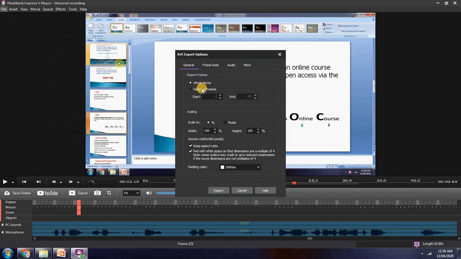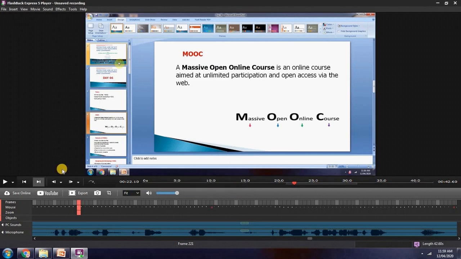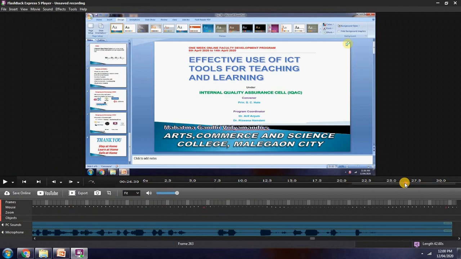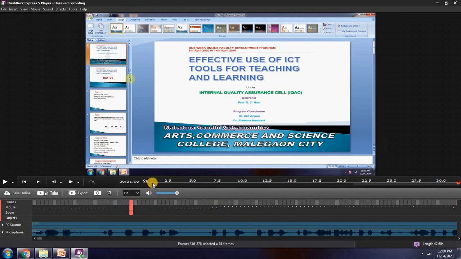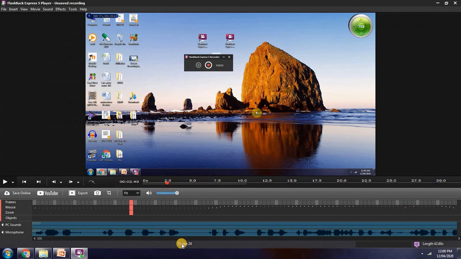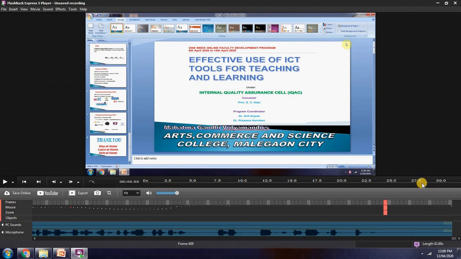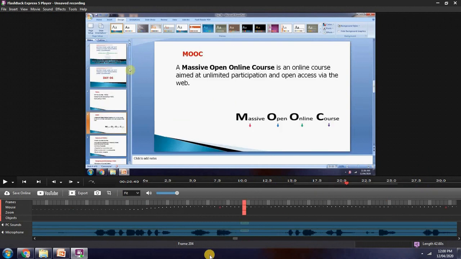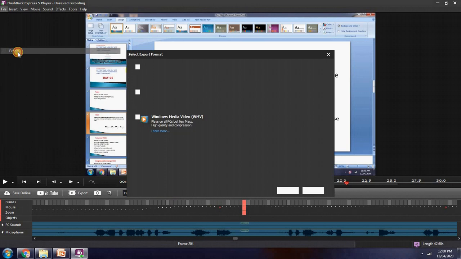Now here two options are given. One is whole movie and the second one is selected frames. Now let's see selected frames of a movie. Suppose once you play the video, you will see these are the frames. If you want to export the video, suppose from this, here you will see the frame number 24. Okay, so I want to export the video from frame number 24 to frame number 204.